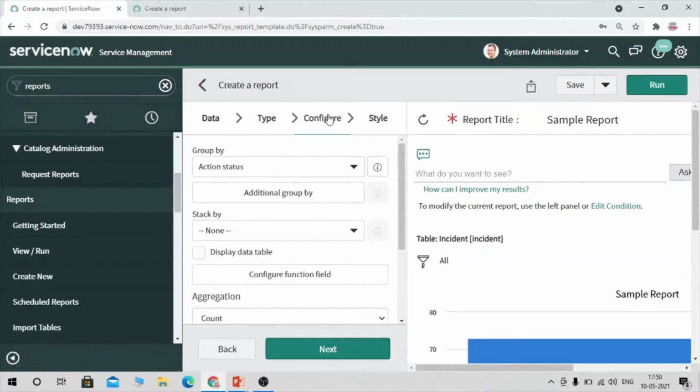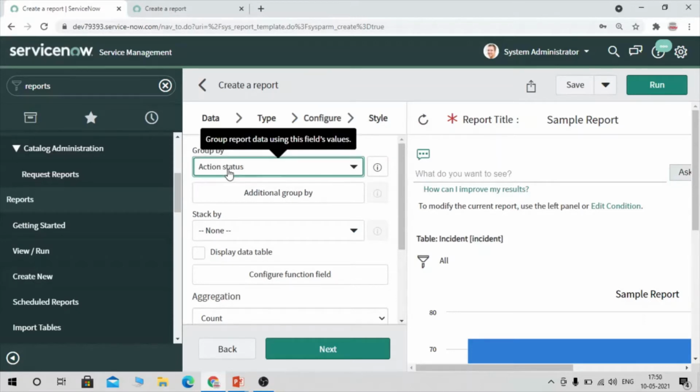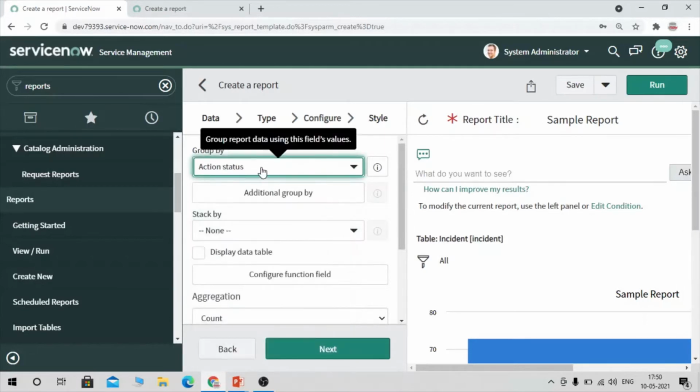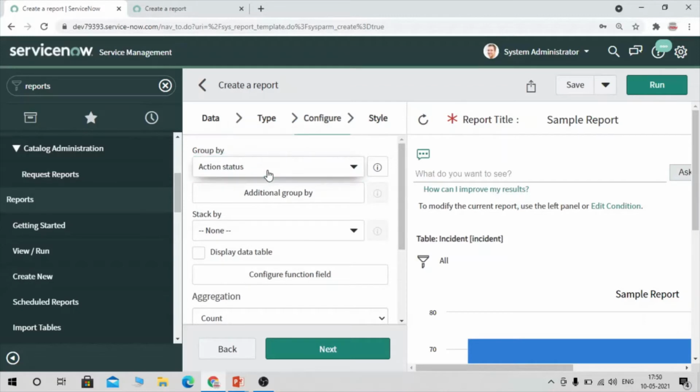Now what we have to do is the configure part. You can group by here, like you can group by priority or assignment group, as per your requirement. I am doing group by priority.